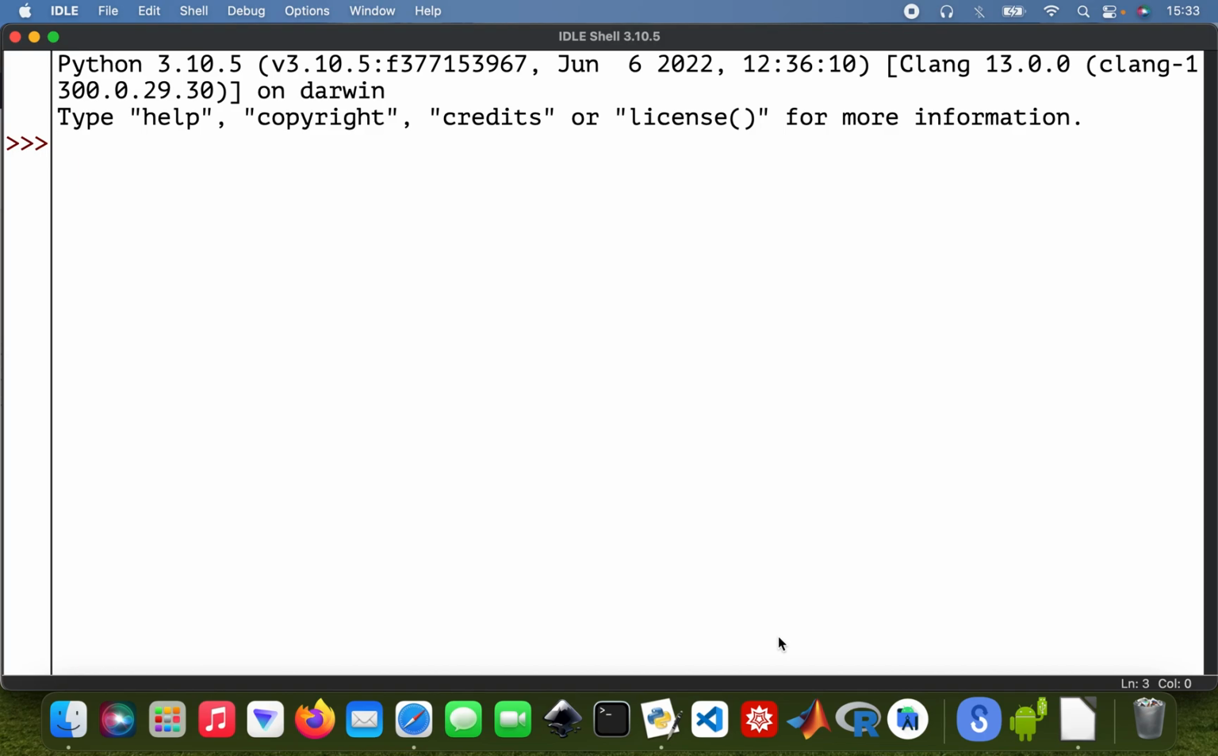So yeah, today we're gonna look at calculating interest using compound and simple interest.